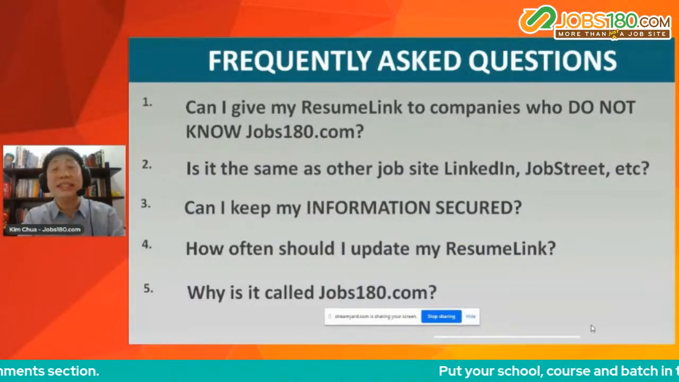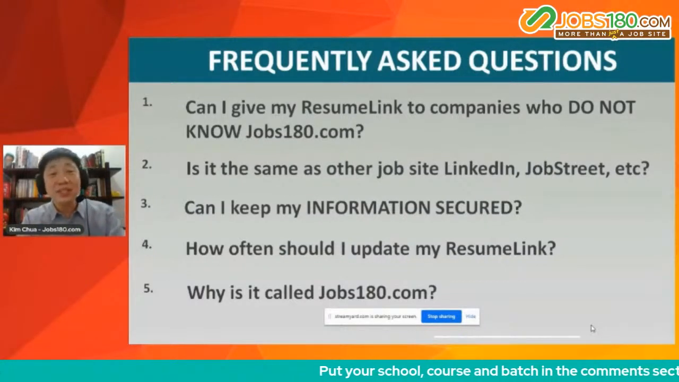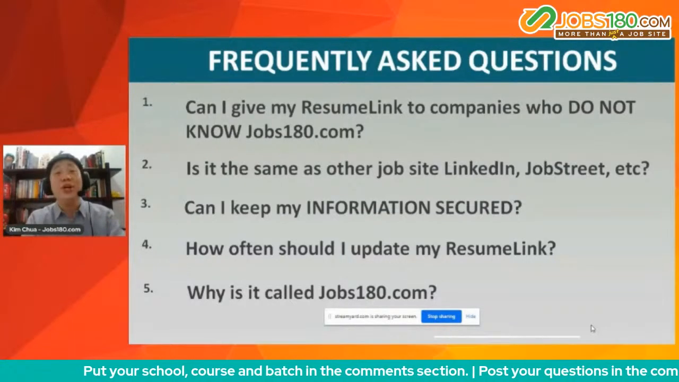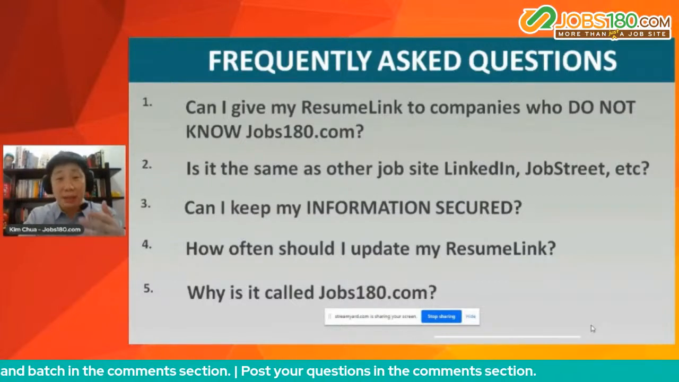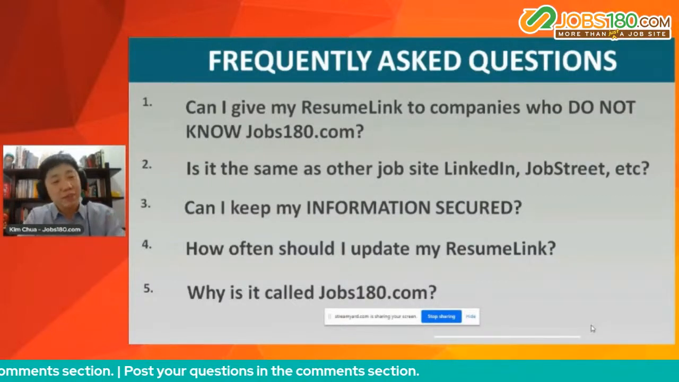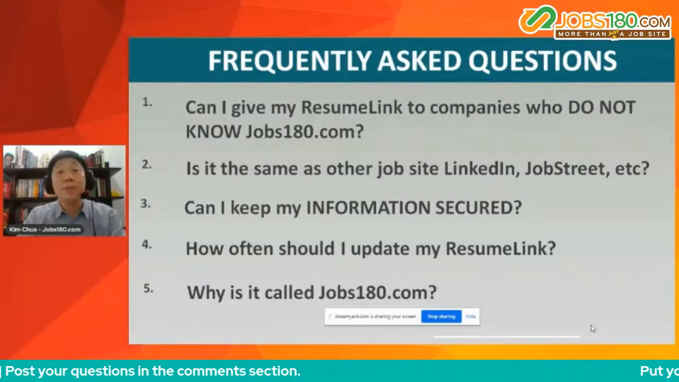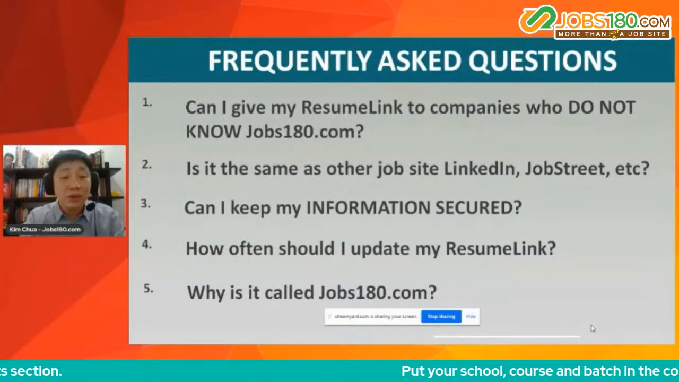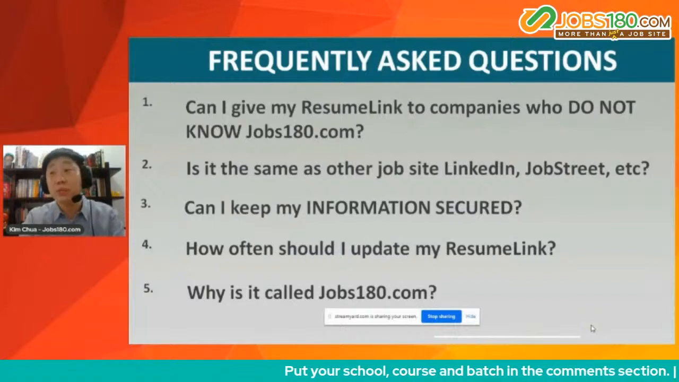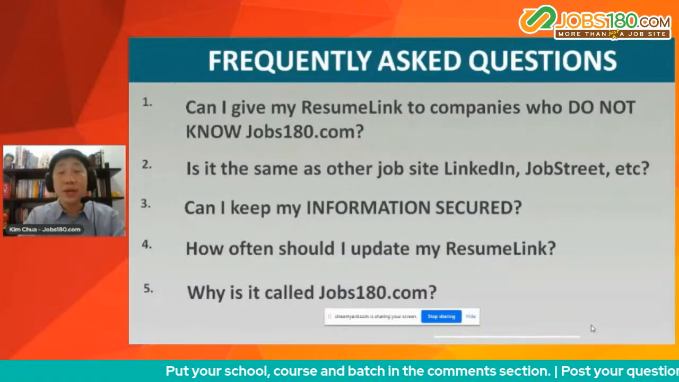Number 3 question is the easiest question. Ang tanong dito is, can I keep my information secured? I hope by this time, na-convince ko na kayo na ito na ang pinaka-secured na platform. Okay? That's the reason why I'm sharing this to you. Okay? Number 4, I think this is the most important question. How often should you update your resume link? Ang sagot dito, hindi araw-araw, hindi linggo-linggo, hindi buwan-buwan, hindi taon-taon. Ang sagot dito ay every time.